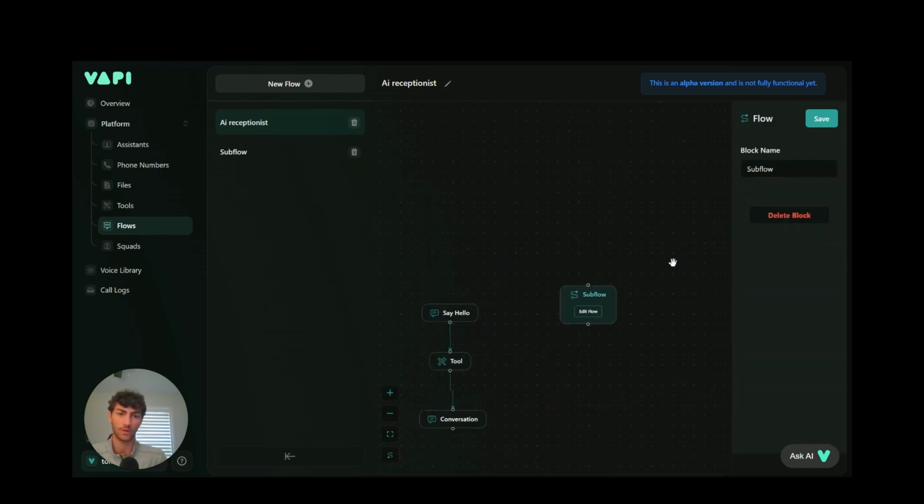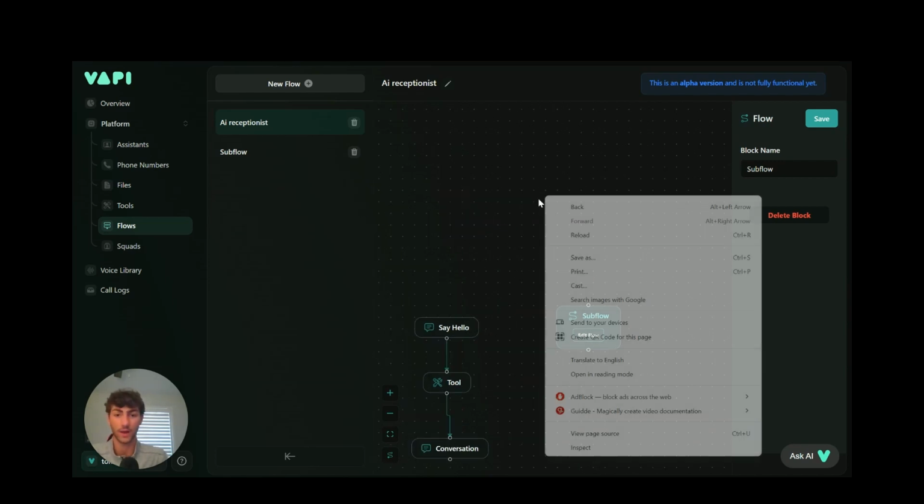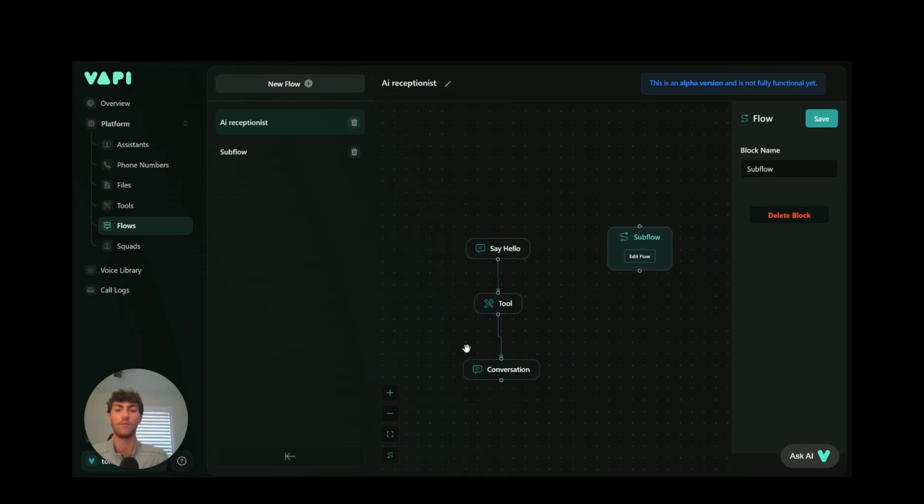Subflow is actually something I have not heard about, and I'll have to look more into what a subflow actually is. That's how I expect flows to generally work. A lot of other platforms have things similar to this. So I guess we'll see, and hopefully I'll have a video coming out soon as I play more around with flows.